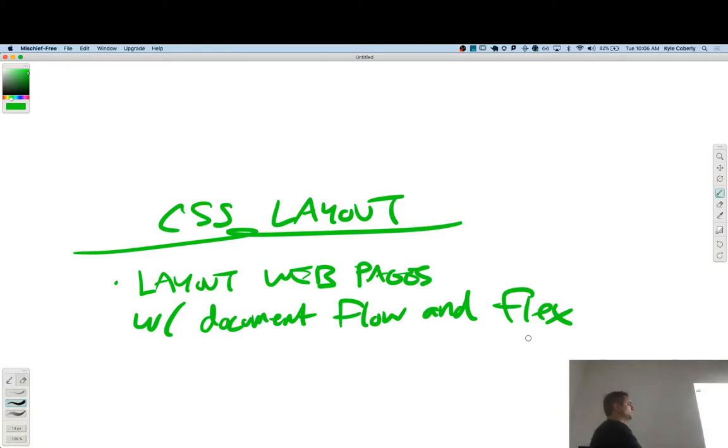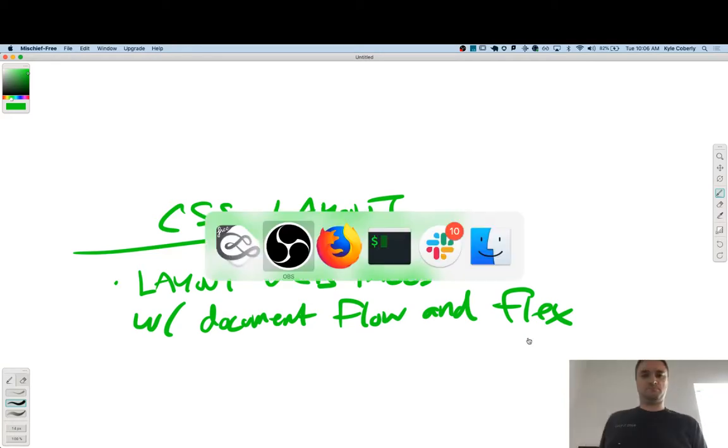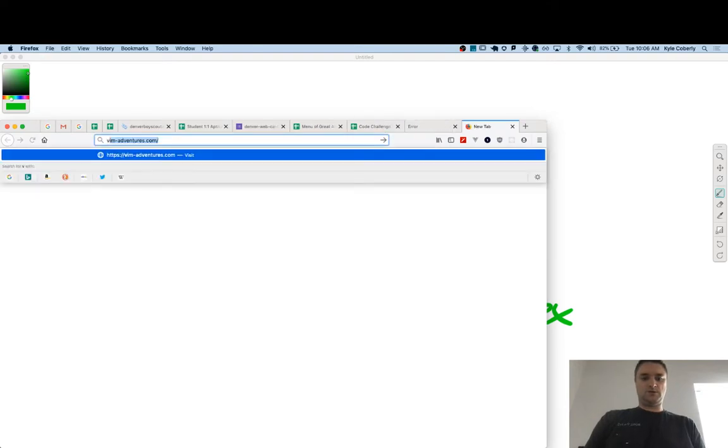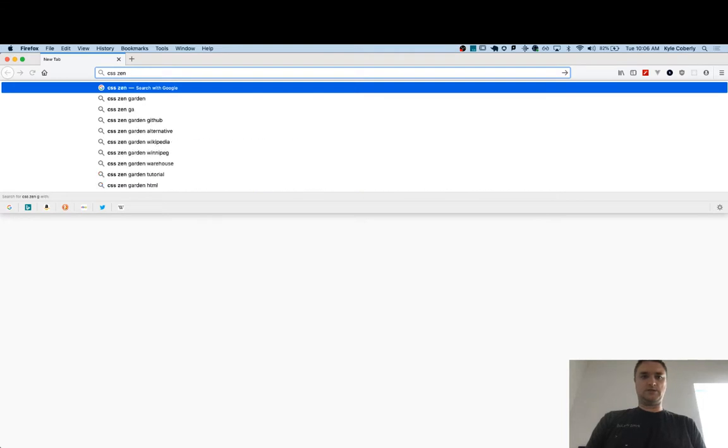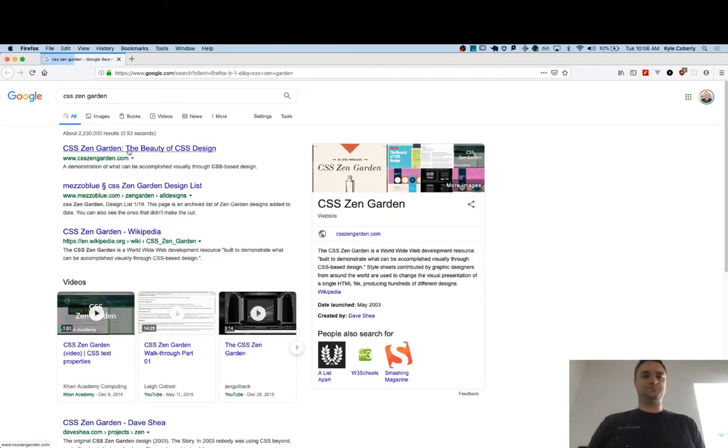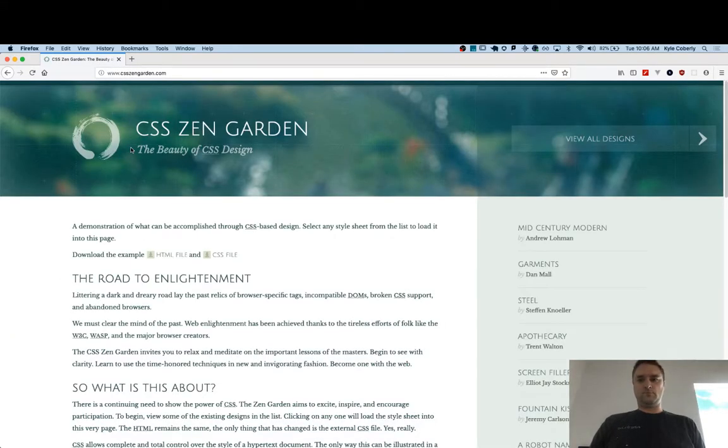So I want us to get a little bit more hands-on than we were yesterday. So I want to make a recommendation for a page on the internet that you think looks pretty good that we can practice with. There's a site called CSS Zen Garden. It has really nice looking sites. They have a bunch of sites on the right as well, different layouts.